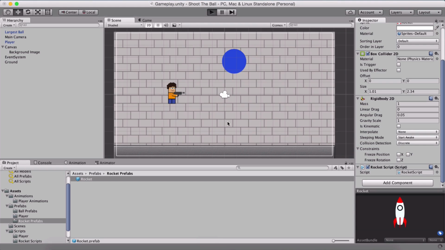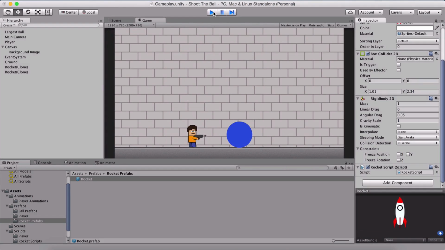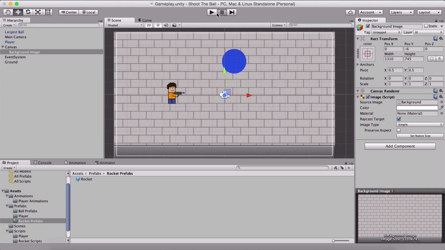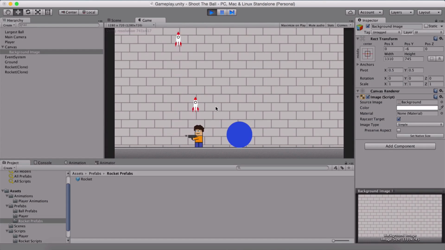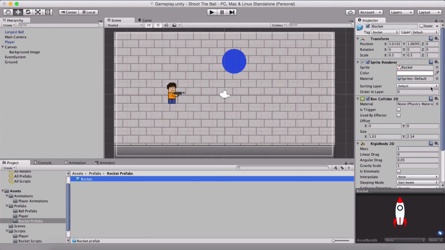Now when we shoot our rocket, we see that the rocket is shooting like crazy again. For that we need to simply freeze it here on the rotation. So now let me run it, and when we shoot the rocket, we see that the rocket now shoots fine. And we need to also click on our rocket and set it to be a trigger. So here on the box collider, set it to be the trigger. So Is Trigger needs to be checked.